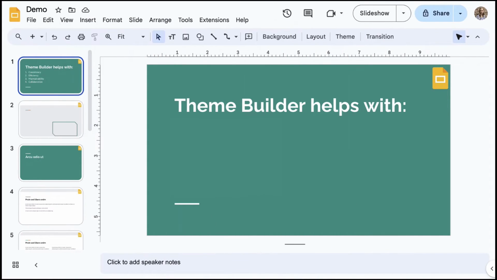Utilizing the theme builder can be helpful for many reasons. 1, consistency. Theme Builder ensures all of your slides have a uniform look and feel. It controls fonts, colors, and layouts across the entire presentation, saving you time and effort in replicating the style on each slide. 2, efficiency. Making changes in the Theme Builder applies to all slides at once. Imagine editing the font style on 20 slides individually. Theme Builder lets you do it in one shot.